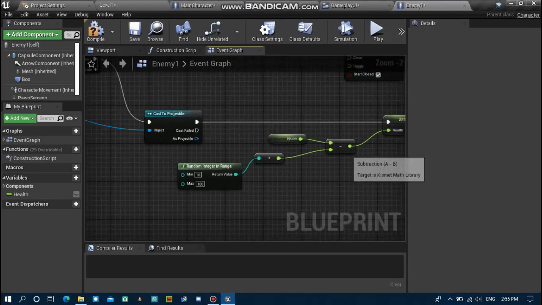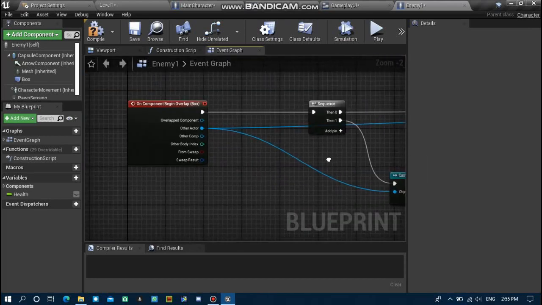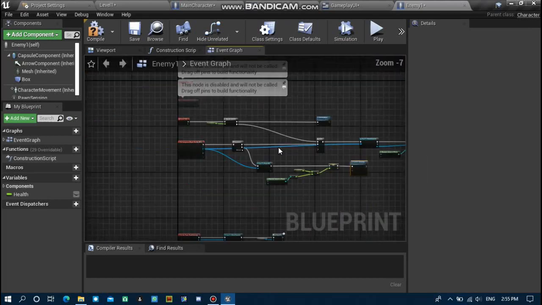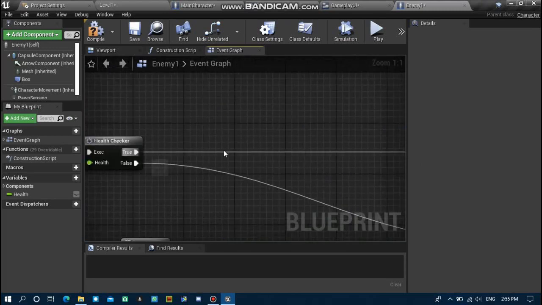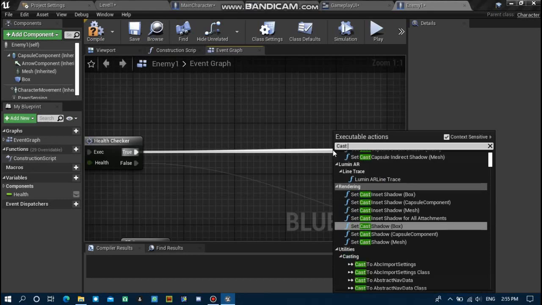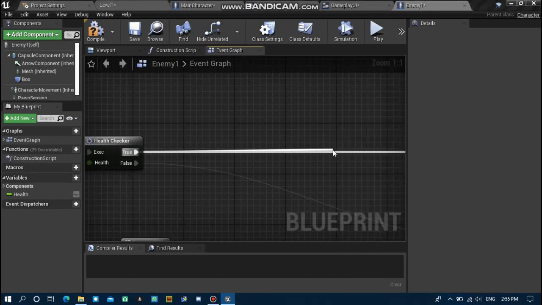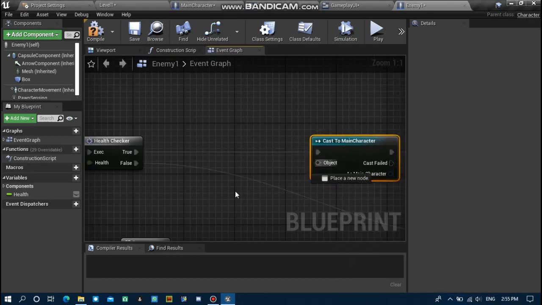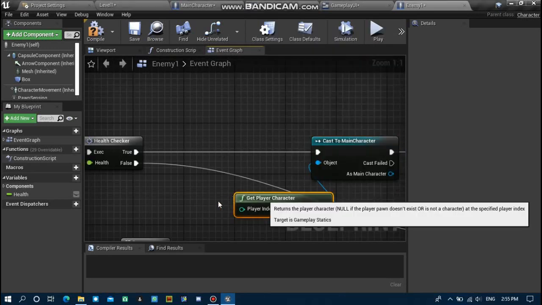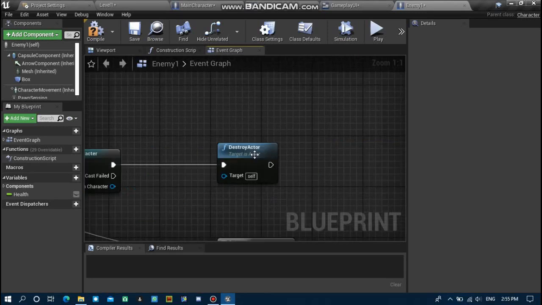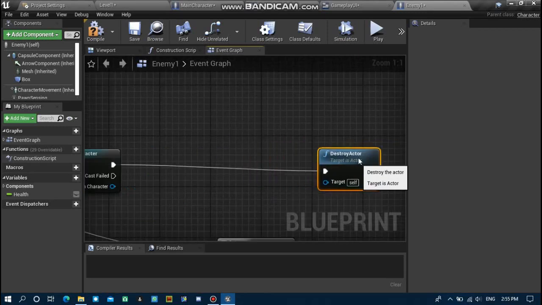And what I want to do now is to go to the true node. If the health is less than or equal to 0, we will cast to the main character again. This time we'll be casting to the main character with the player character's condition. And let's move the destroy actor for some space.